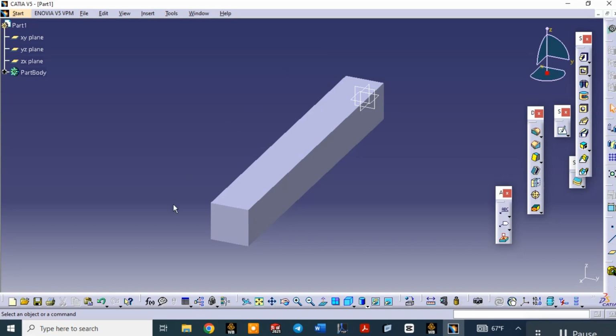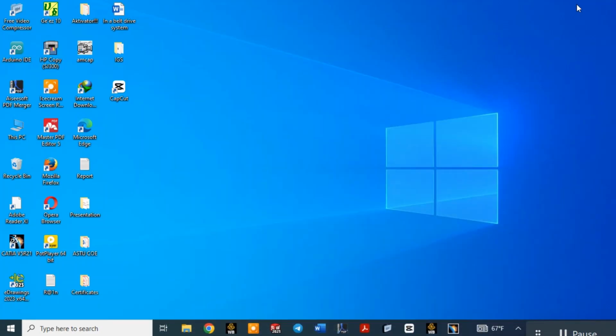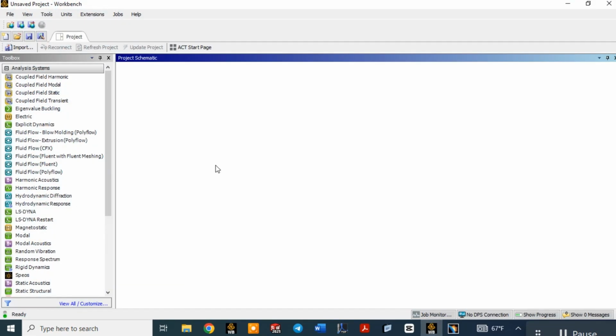Now our geometry is saved, so you can leave this, and then we can open Ansys Workbench, which has already been opened. The workspace of the Ansys software looks like this. From this, go to the analysis system, select the static structural system, and drag it to the project schematic.